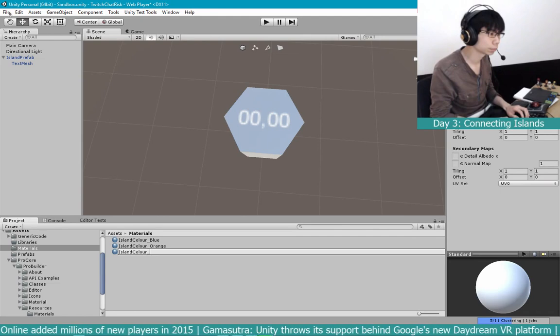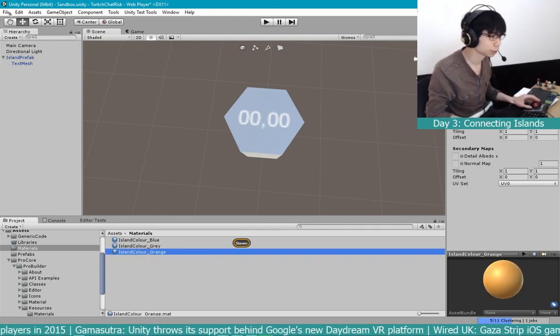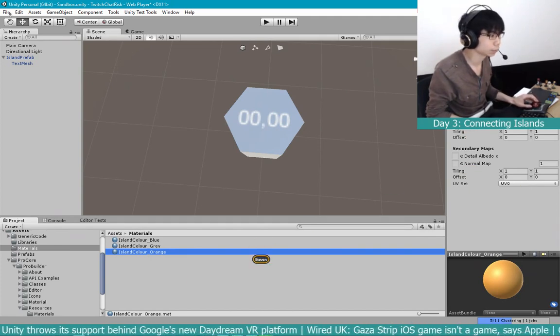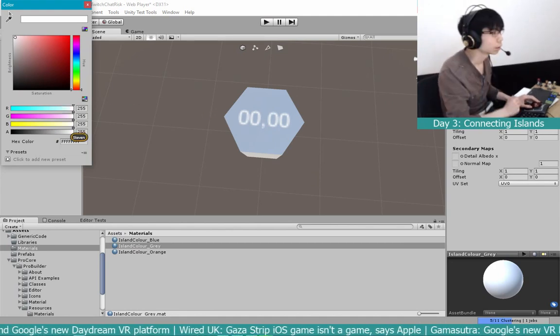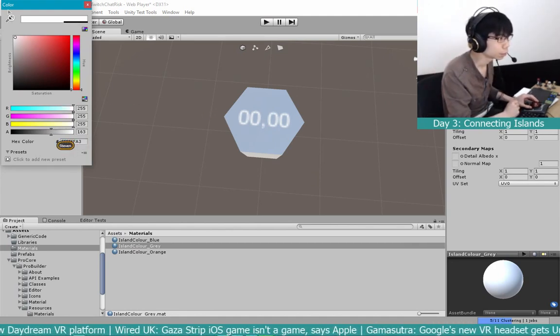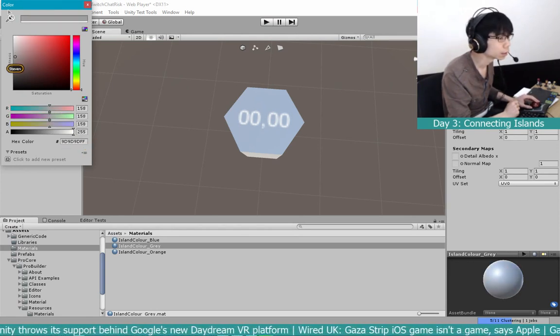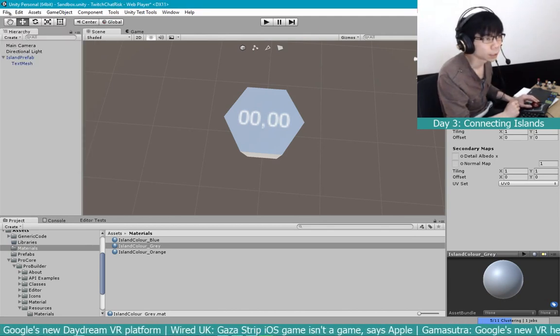What do I want? Let's use grey, just because. Okay. Nope, that's not great. Oh, that's alpha. Whoops. Okay, got the murky grey. Metallic 0, smoothness. Flat.